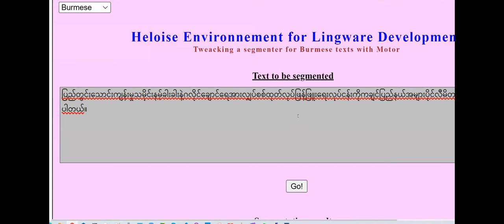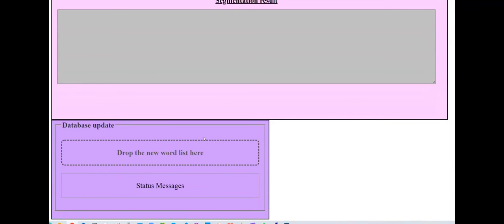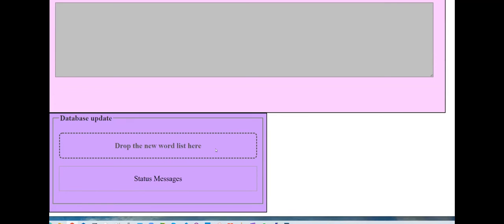Okay, yeah, I think this is the one I used last time. So if you go down here, you can modify the dictionary. So the student has the database, adds new words, and uploads the dictionary at the bottom here. After that, the segmentation takes the new words into account.